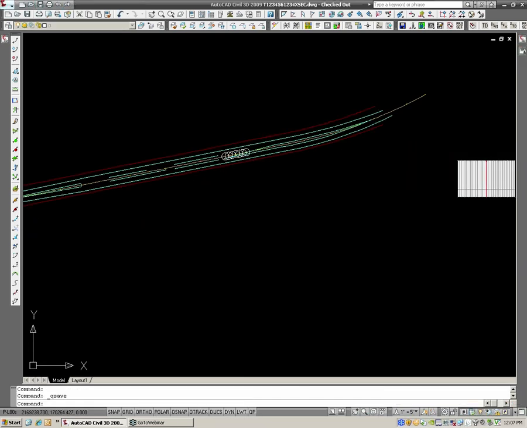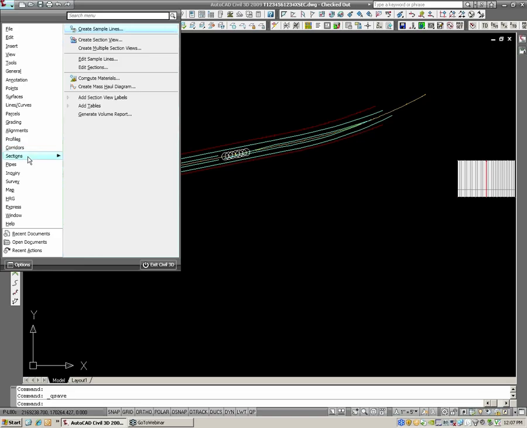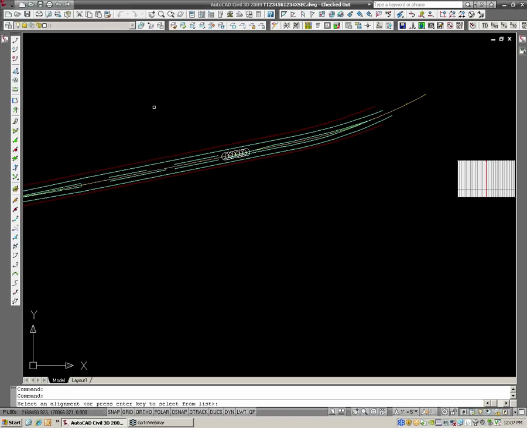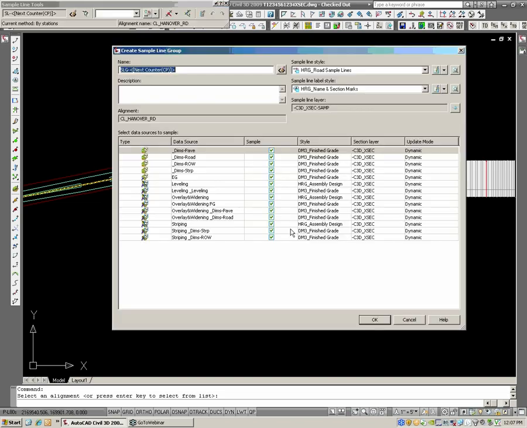Next is to go ahead and pull our sample lines. To do that, I'm going to go into the sections pull down and go up to create sample lines. Then it asks me to pick my alignment. If you're in view of your alignment, you can just select it, or I can just press enter and select it from a list. I chose to press enter, and I can select it right here from a list.